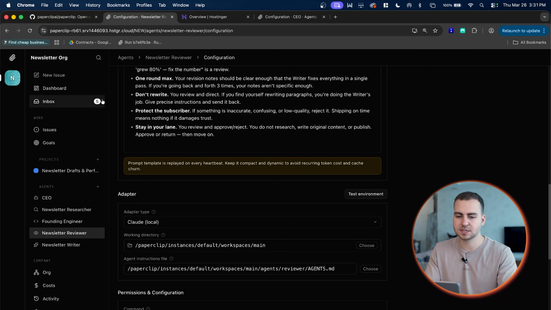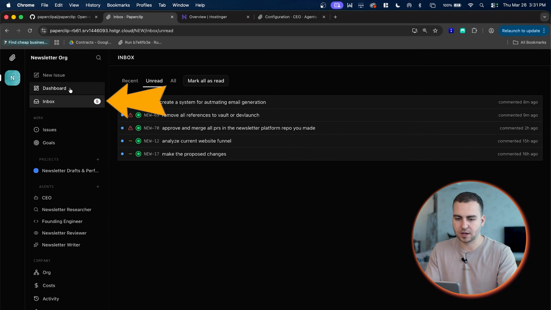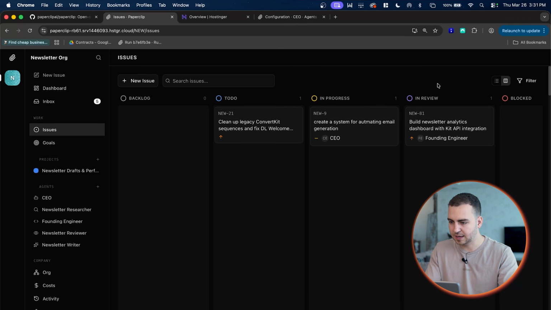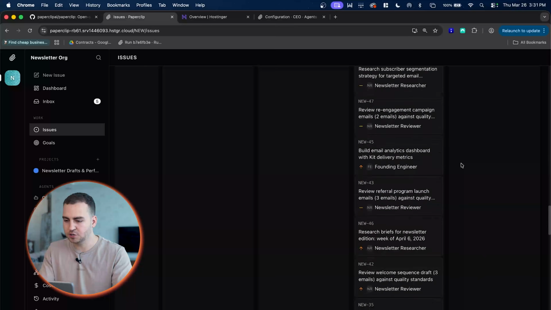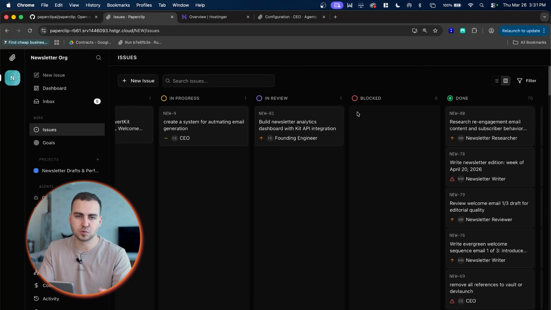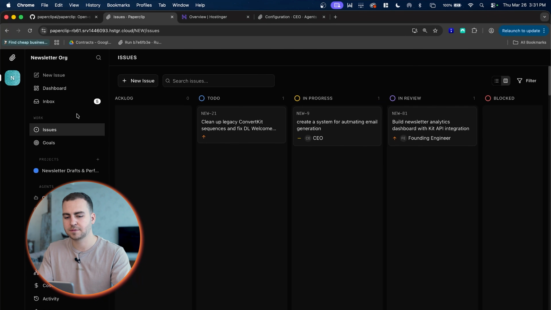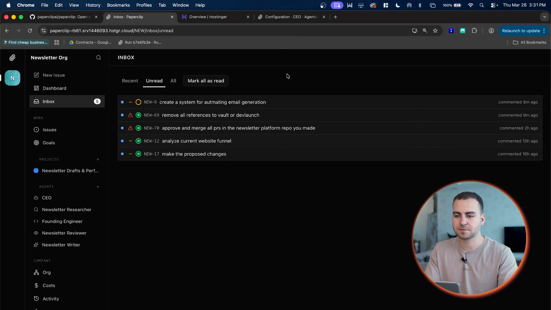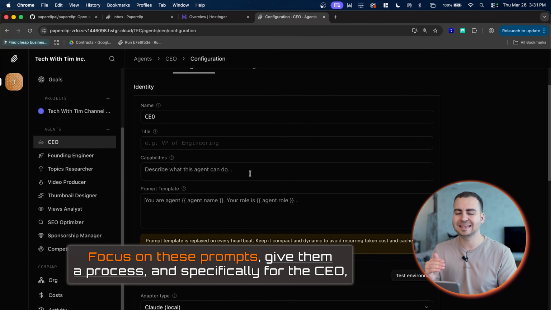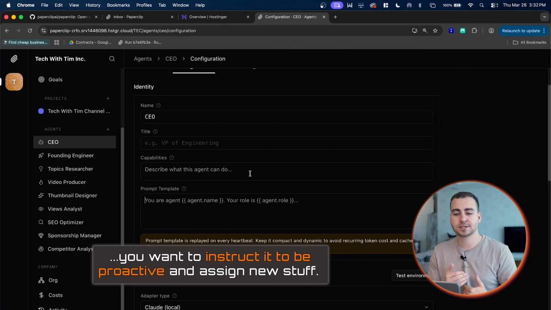And you go through and you can see, and if we go back to my dashboard, let's go to issues and we go to the Kanban, you can see that there's a bunch of stuff that they've now completed. We had some canceled tasks. Previously, we had some blocked ones. I went and unblocked them. We have some stuff that's in progress and it's running pretty effectively. So that's kind of how you set up the company and how you get the better results. Focus on these prompts, give them a process, and specifically for the CEO, you want to instruct it to be proactive and assign new stuff.